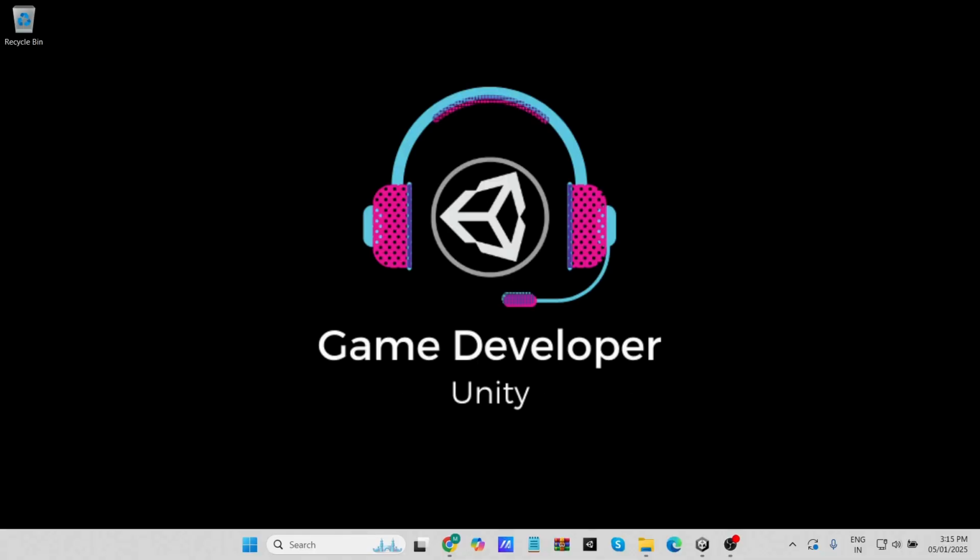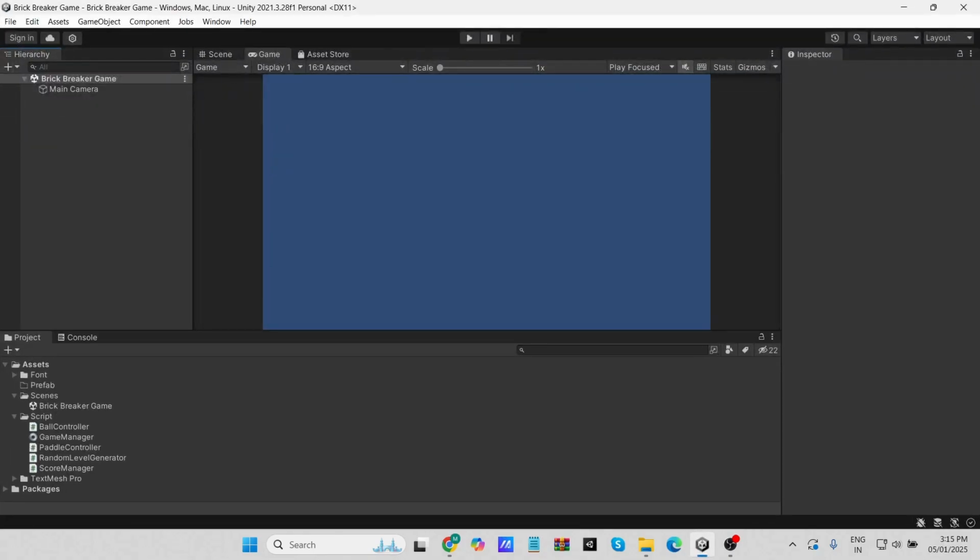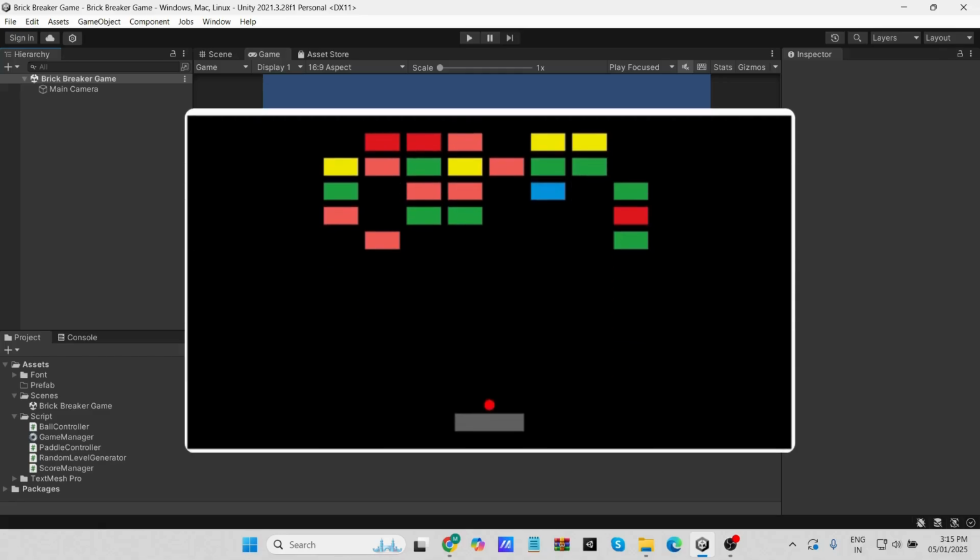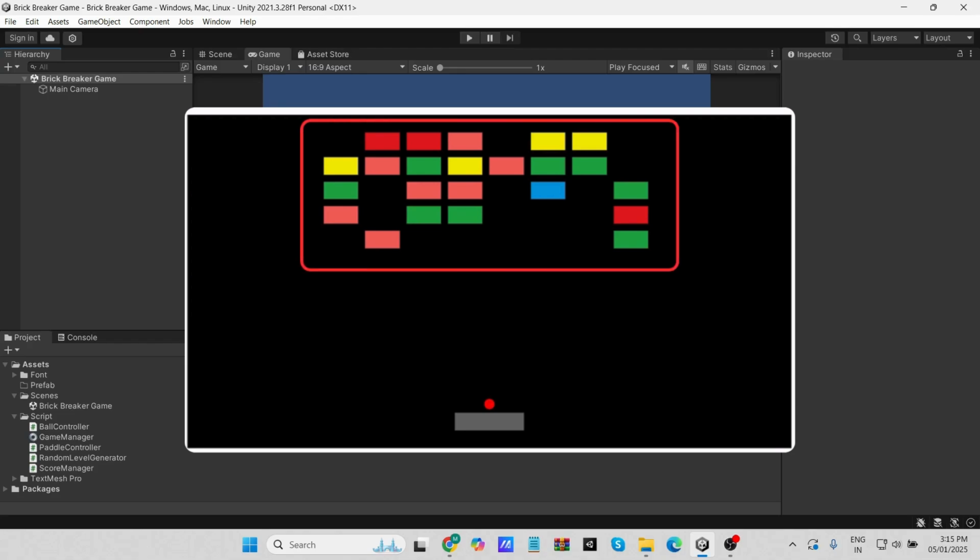So let's get started. Step 1. Let's set up your Unity project. Open Unity, create a new 2D project, and name it Brick Breaker Game. Once your workspace is ready, we'll build the game elements: the paddle, ball, bricks, and a dynamic level generator.